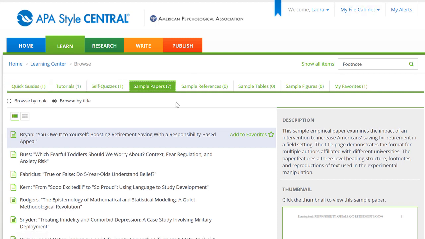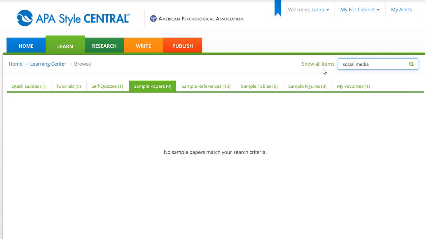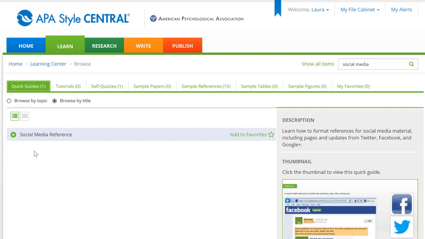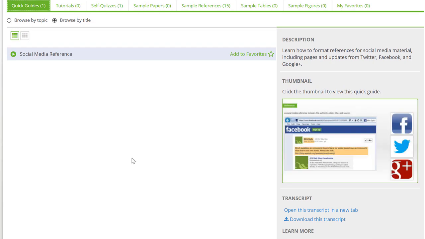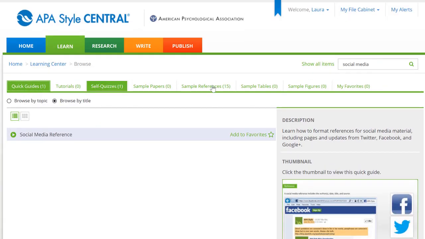Other things you can do is look up social media. If you wanted to look up how to cite social media, then it's going to come up, and there's no sample papers, but it does have quick guides on social media references. It also has quizzes, and it has sample references.